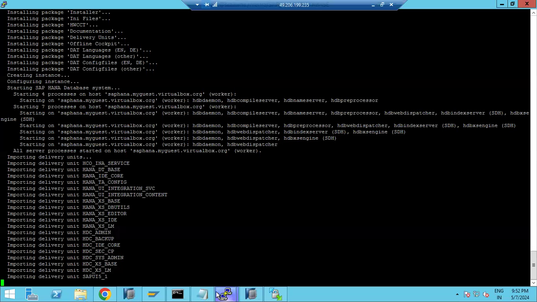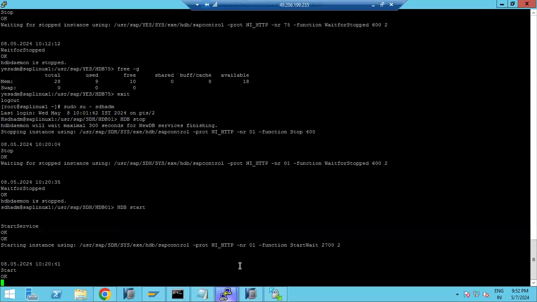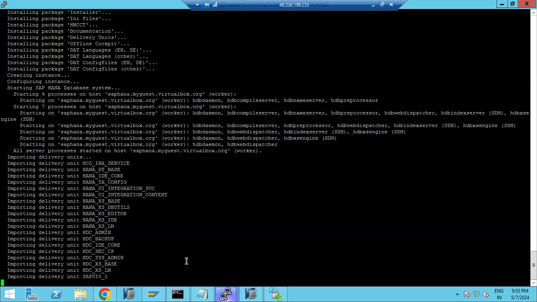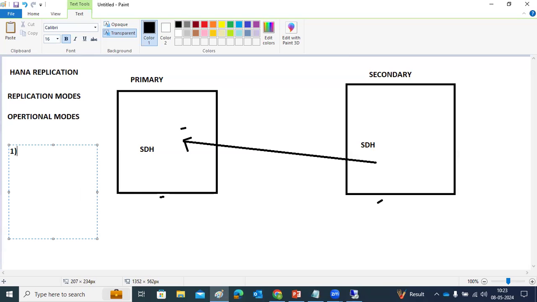Here this has to finish, this has to start. Once done, you will get the screens and everything here. So here, the replication modes. There are three types of replication modes. One is synchronous replication, the second one is sync mem, and the third one is called async replication mode.